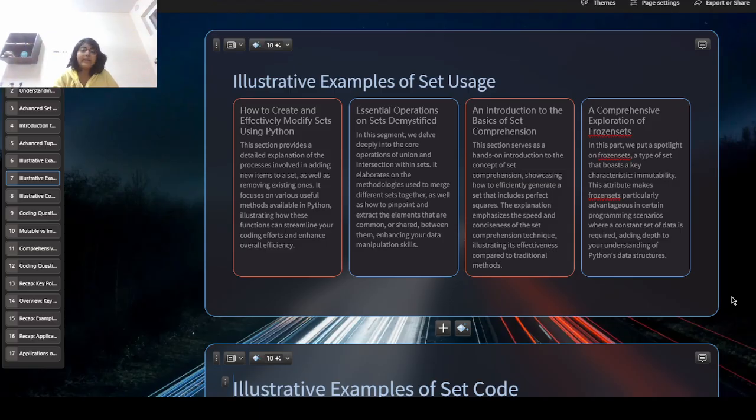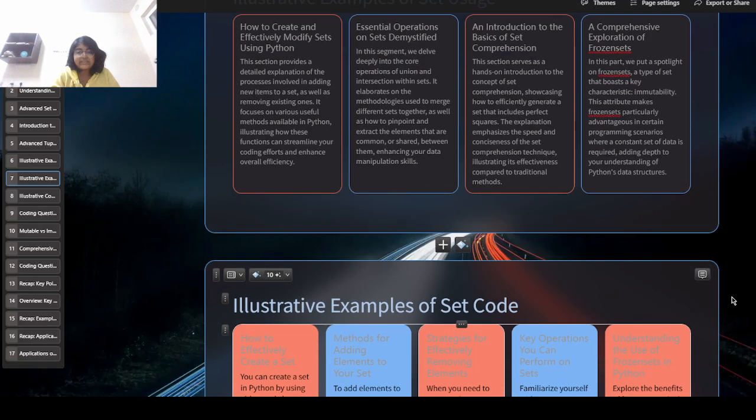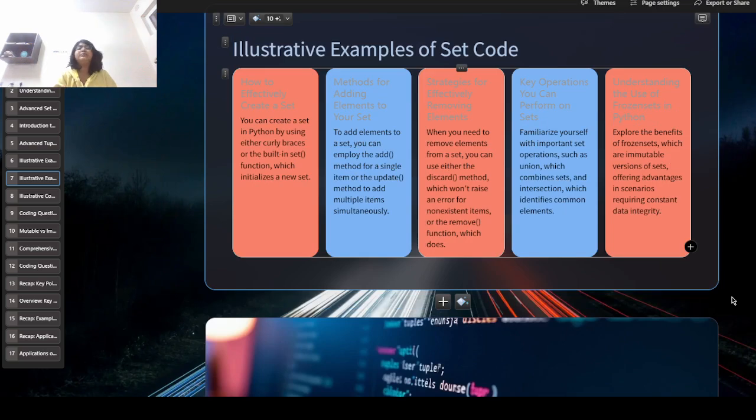Now, what is demystified? You do not have anything to worry about that this might happen in future. Sets are very clear. It's either there or it is not there, and their methods are used very clearly to merge different sets together as well as to pinpoint or extract elements that are common or shared. Next, illustrative examples of set code.